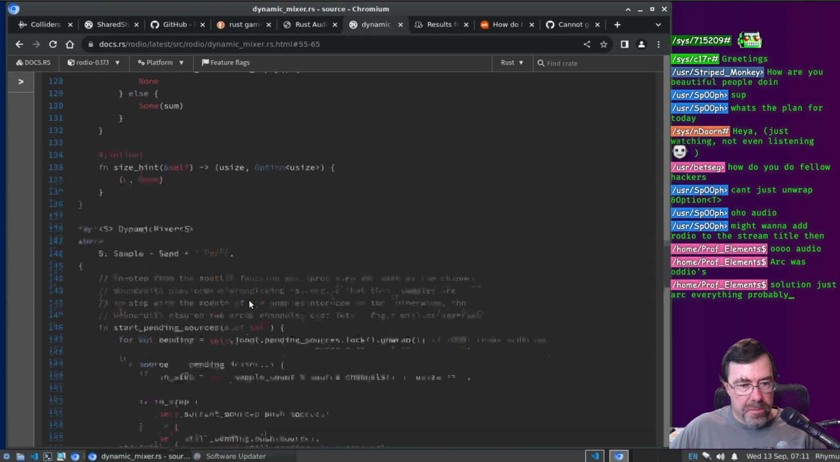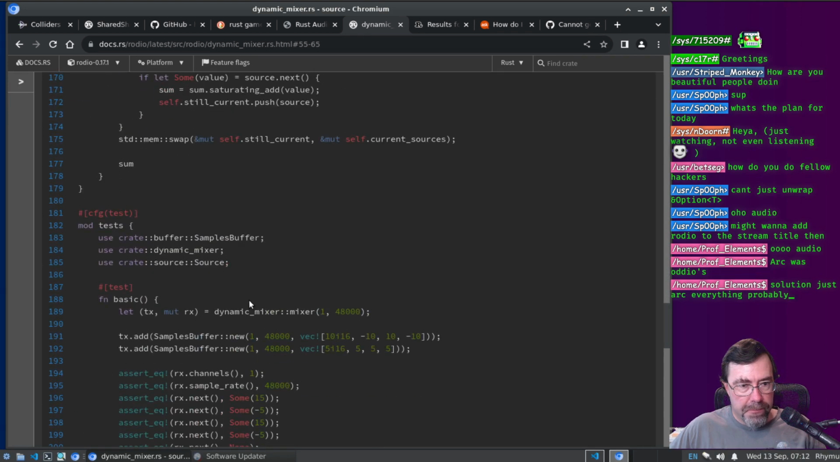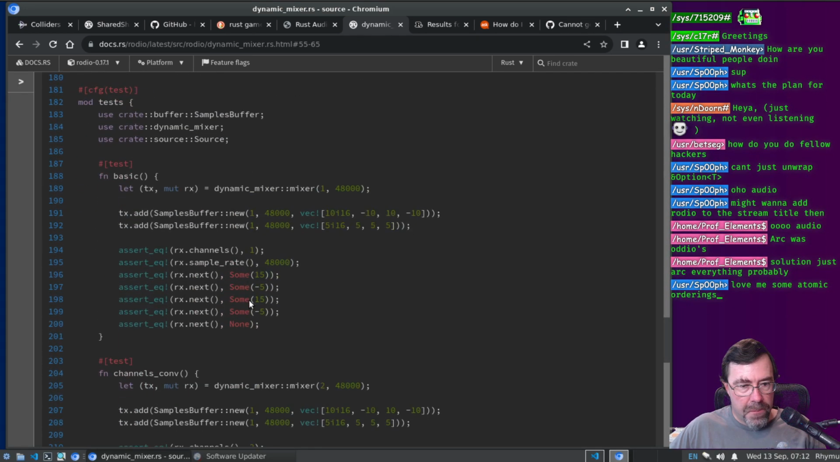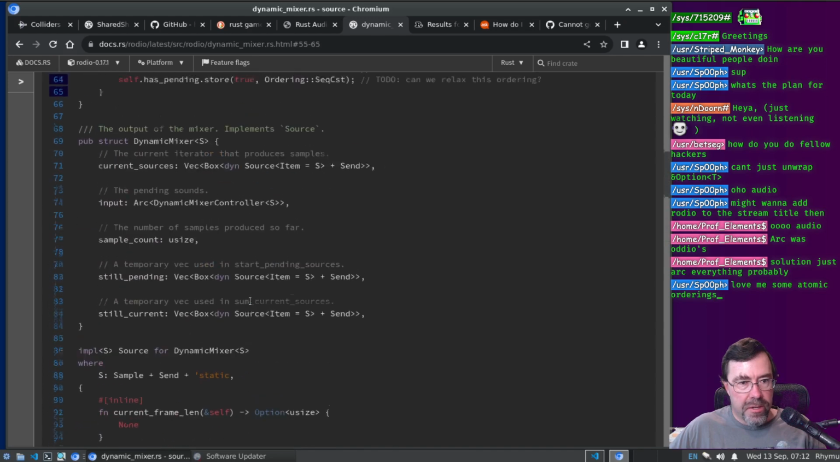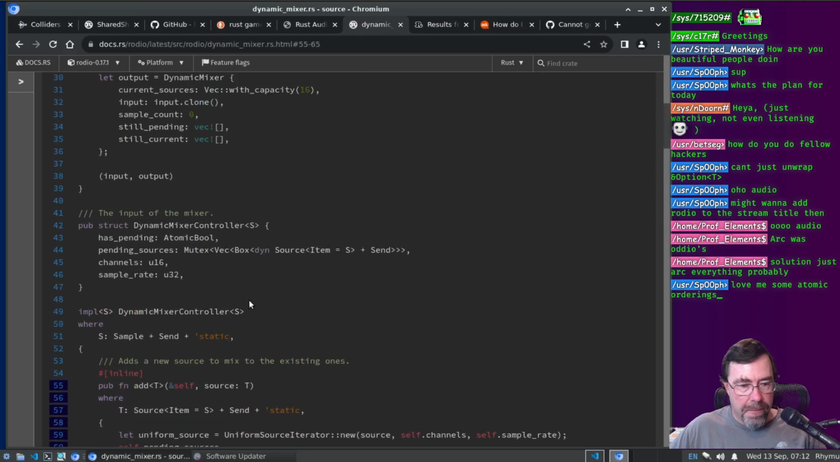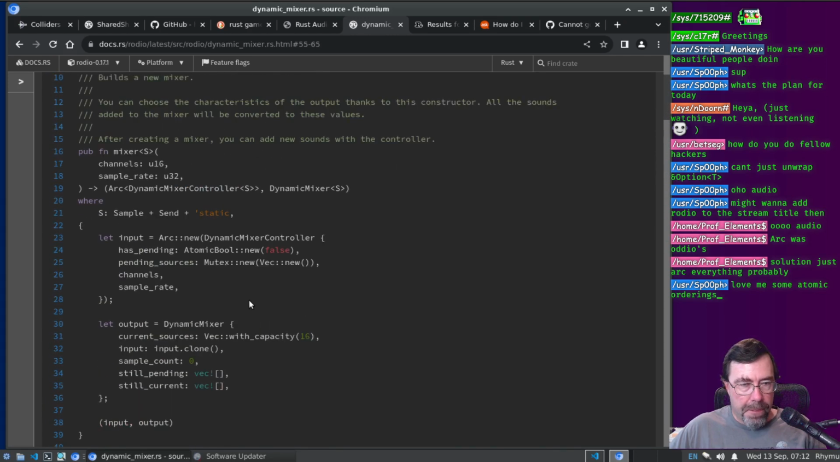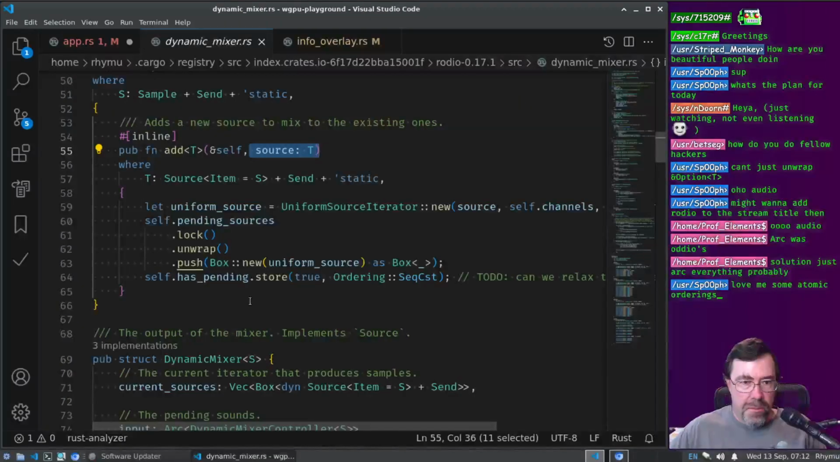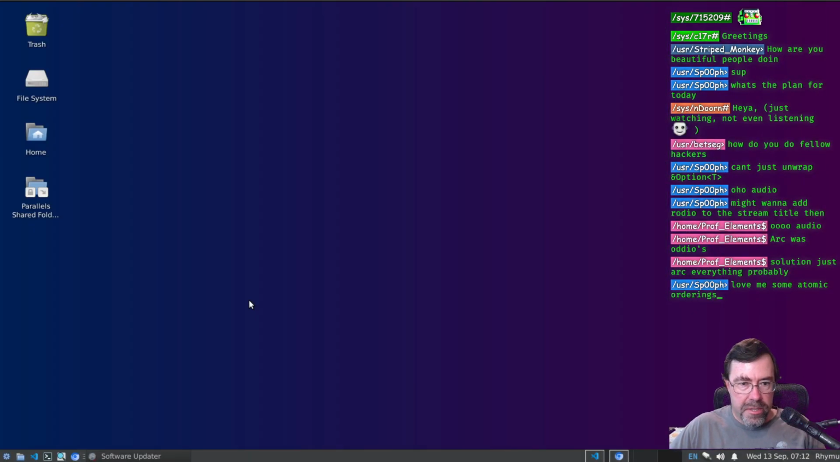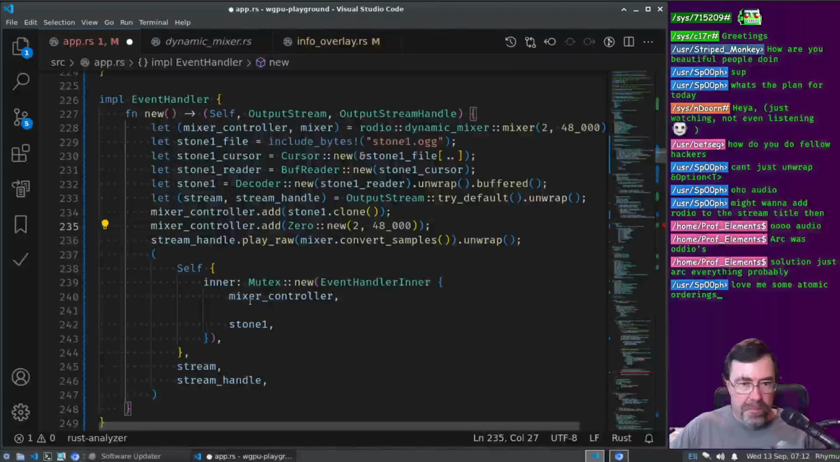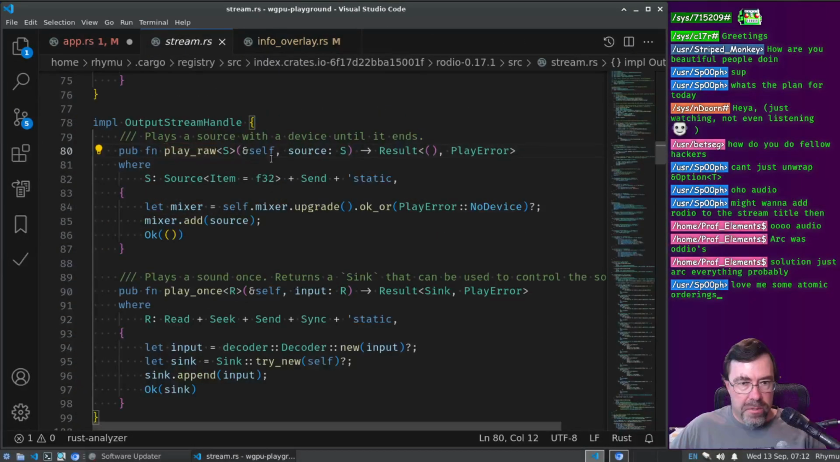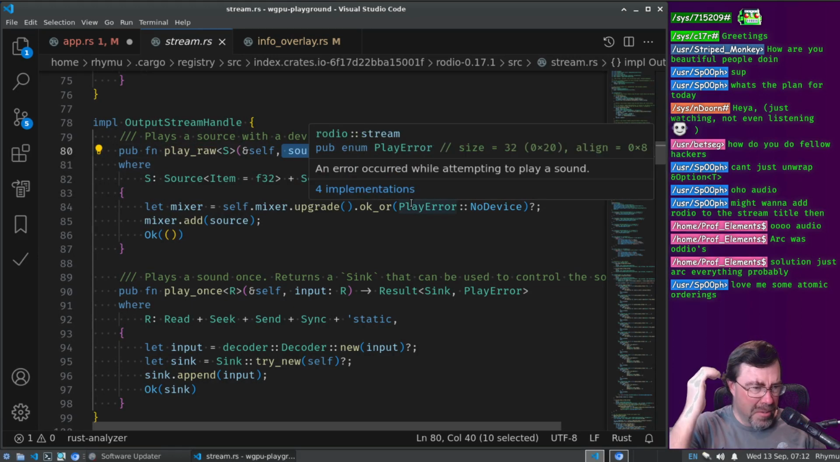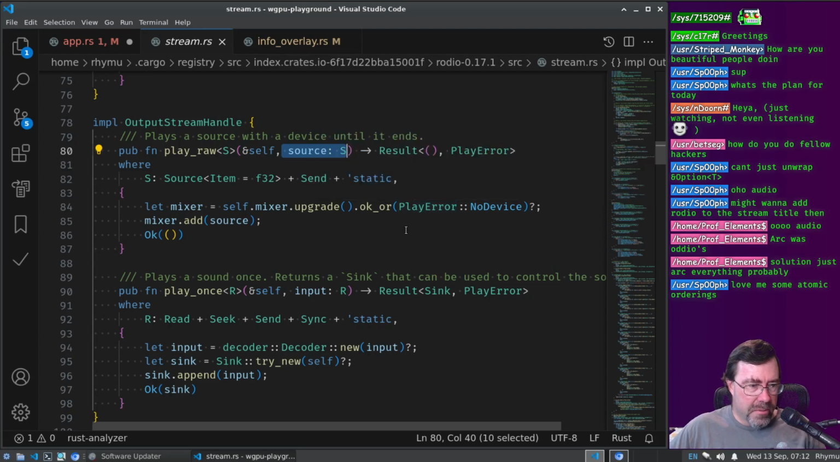Okay, I thought this would be easy, but maybe it's not. It doesn't look like they've considered how you change the volume of a mixer, or the volume of a mix. Because after we do this, this play raw also consumes the source, so we don't have access to it after we start playing the mix. Love me some atomic orderings.